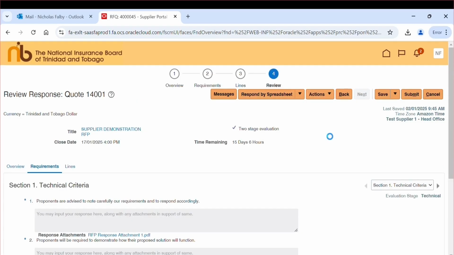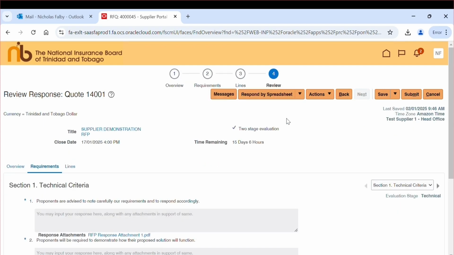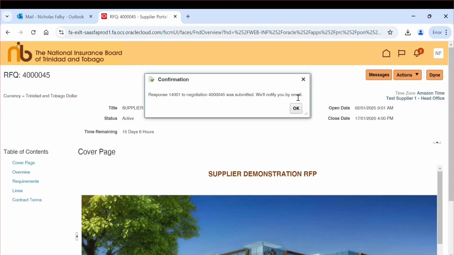Once clear, you may proceed to submit. Once your corrections are made, you may click Submit, at which point your submission would have been successfully made. Check your email for confirmation.